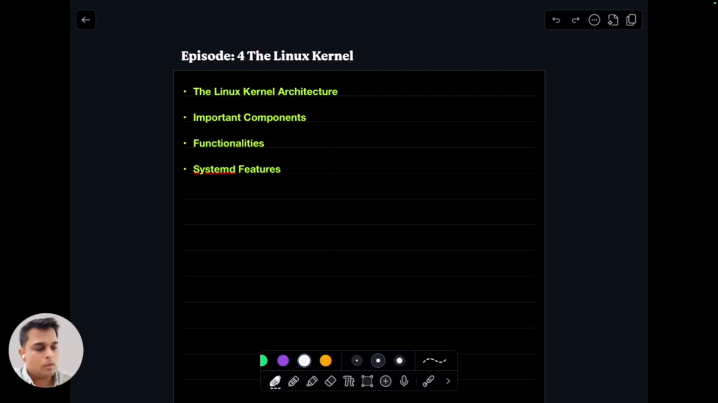So in this episode, we are going to talk about the Linux kernel. In this episode, we will be briefly discussing the Linux kernel architecture, how the Linux kernel is being made, and what the components are. We will discuss a few of the important components of the Linux kernel. Post that, we will understand the main functionalities of the Linux kernel.